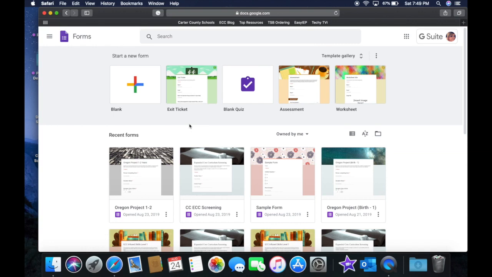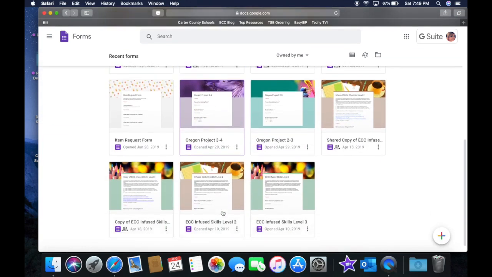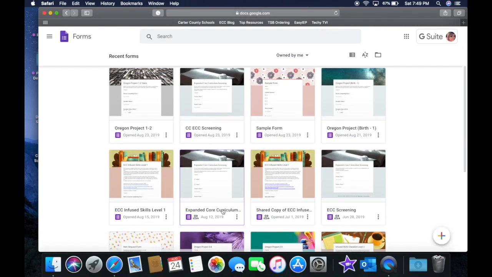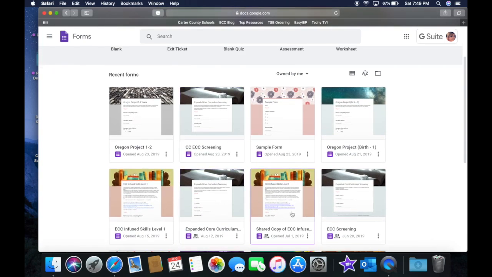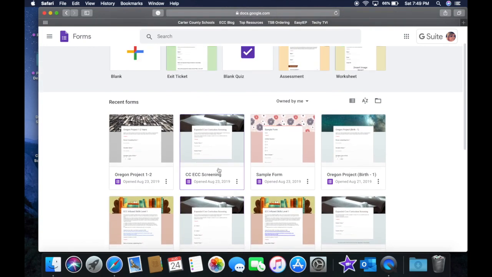But the main reason that I started using them is for my ECC screening. And you'll see I have about 3 copies of it because I share it with people and it gets edited and they change things around. So this is the one that I keep for my personal use that nobody else can edit except me.